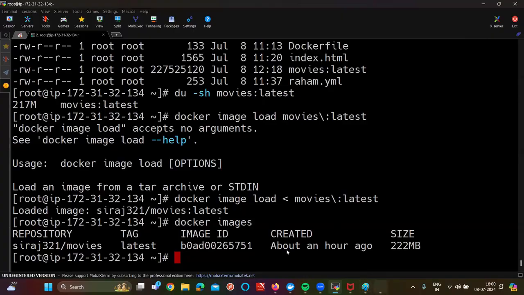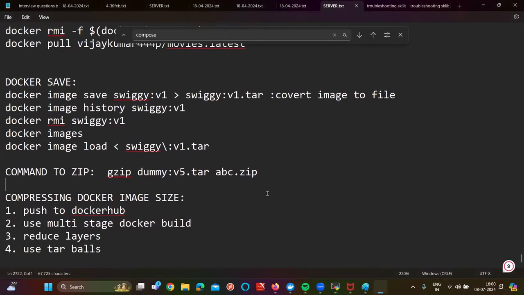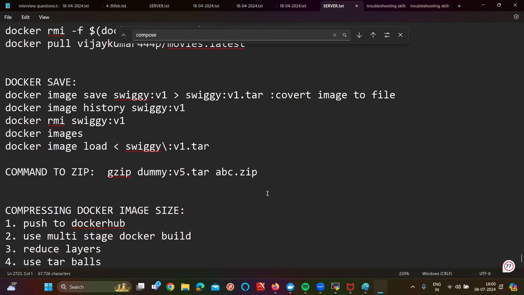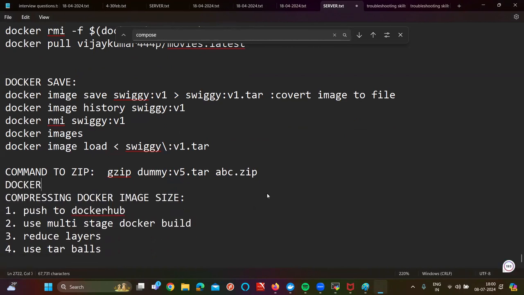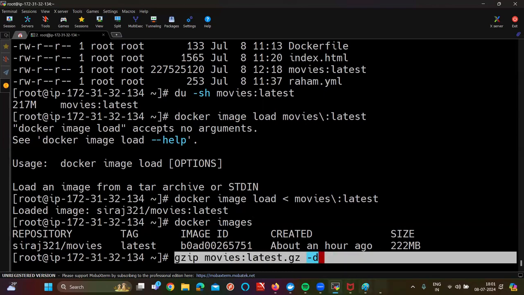So these are the complete commands of today's session. Command to zip, command to unzip, and command to decompress. This is the thing I need to give. Decompress command. What is the command to decompress, sir? What is the command to decompress? At the end, I need to put -d itself. Gzip, movies, and -d itself.